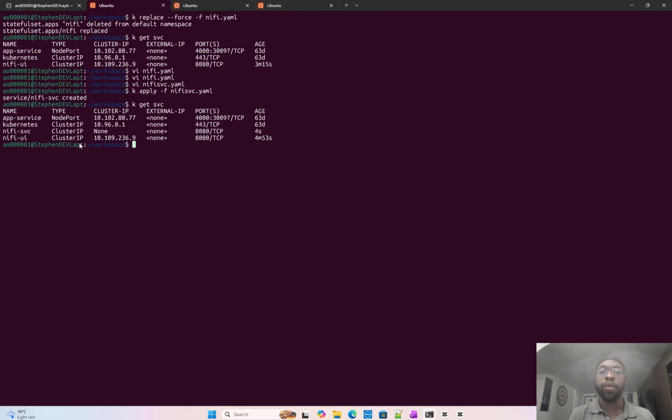One is the headless service, which is for internal networking for the stateful set. The second one is NiFi UI, which is the one we are going to be using within our Ingress to basically access NiFi from your browser. So what I'm going to do is create an Ingress.